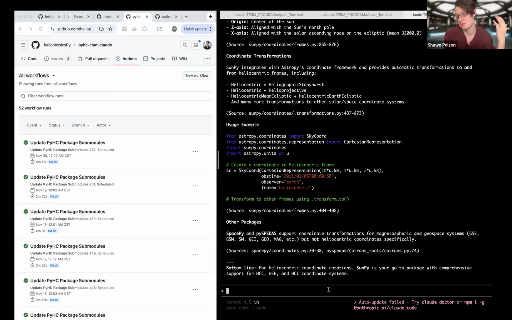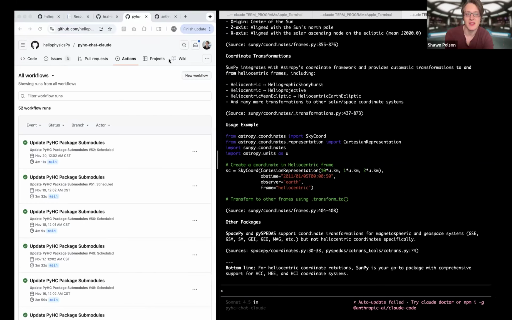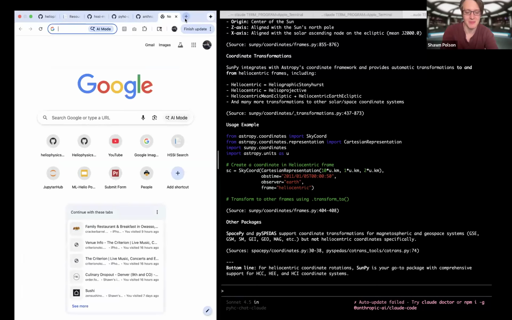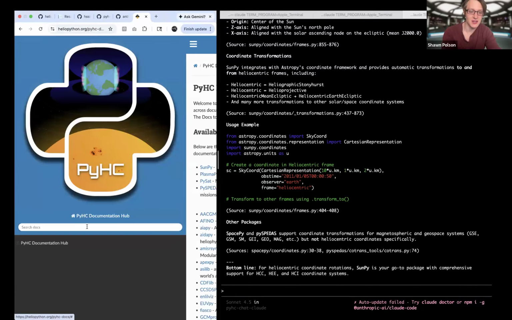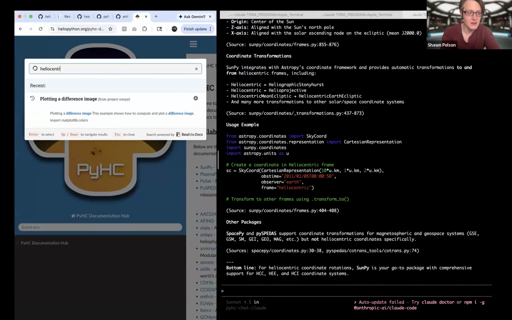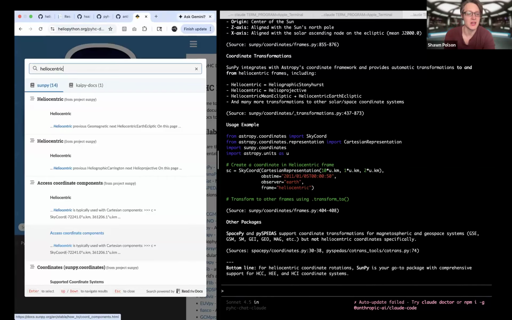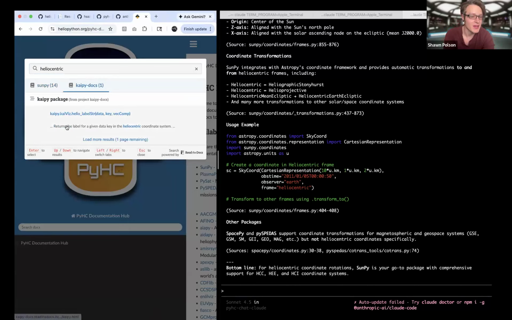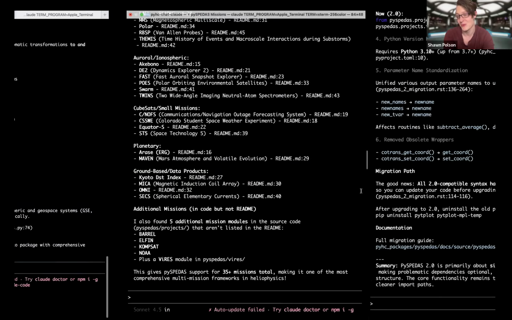And now this is something I'm actually not 100% sure about. For 2 seconds, I want to go check the PyHC documentation hub, PyHC docs. And if I just search heliocentric, I can see what comes up in our Read the Docs documentation. Actually, only SunPy has the word heliocentric in their Read the Docs documentation, or ChiPy maybe has something, it returns the label for a given data key in the heliocentric coordinate system. So there's maybe a small chance this missed ChiPy if it's doing something there, but woohoo!